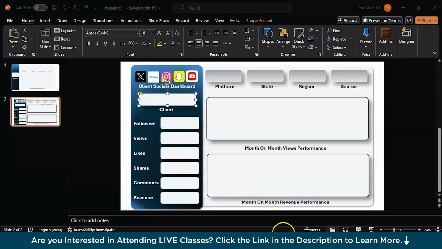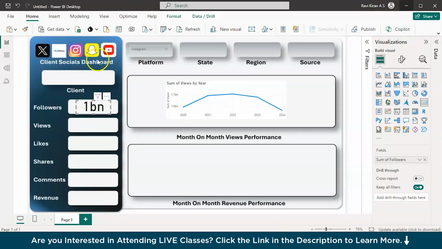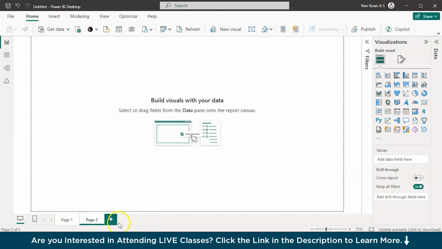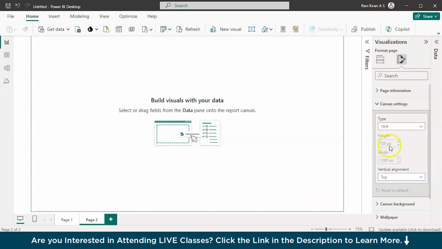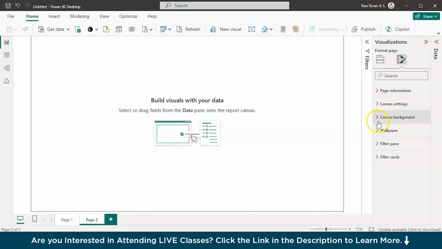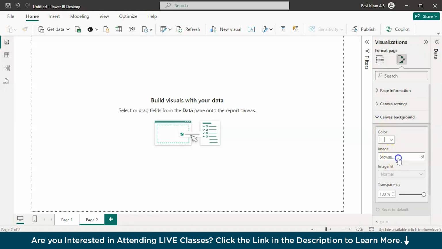And now we can quickly jump to Microsoft Power BI. I already started to create, but let's not continue with this. Let's create a fresh page, right? In this particular fresh page, we will try to add some backgrounds. So go to visualizations and go to canvas backgrounds.